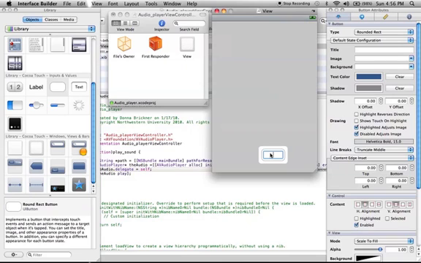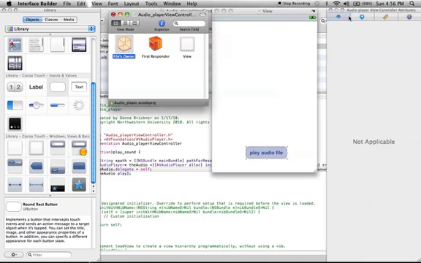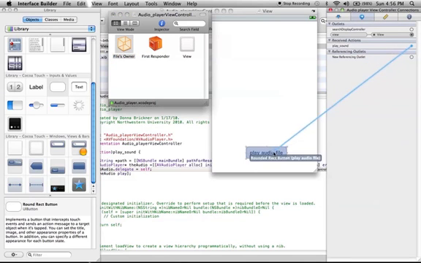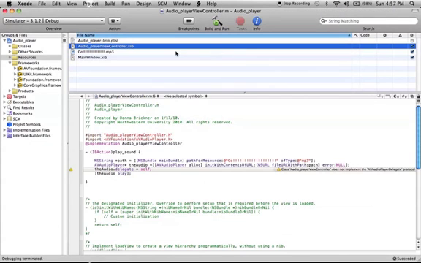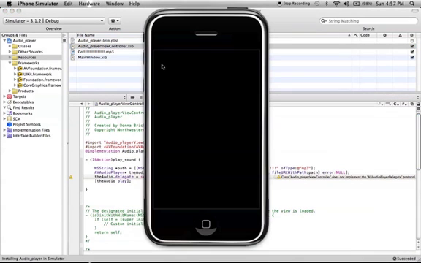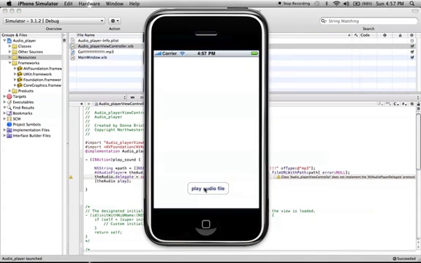So, I'm going to say play audio file. Play audio file. I'm going to center it about there. And then I'm going to go to Files Owner. I'm going to go Connections. Then Play Sound. I'm going to go there. I'm going to select Touch Up Inside. Then we're going to save, Interface Builder Quit. Then we'll build. Then we're going to build and go. Play audio file. So as you can see, it does work.